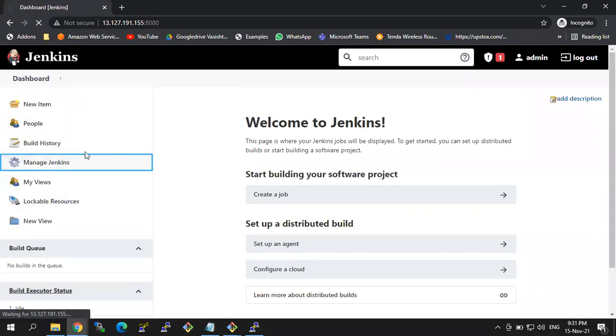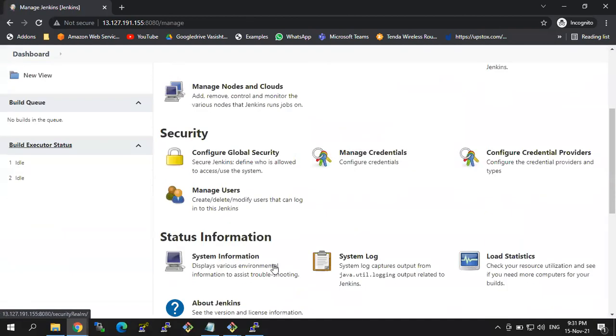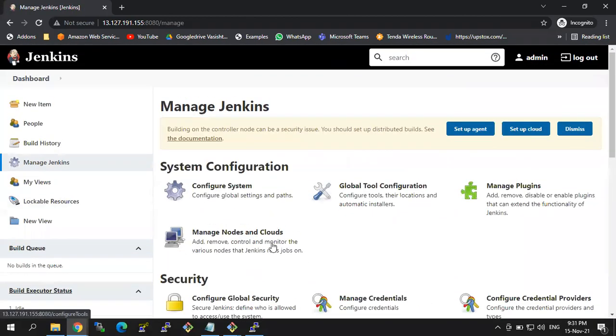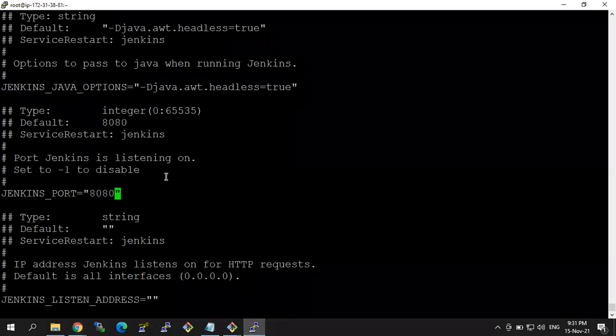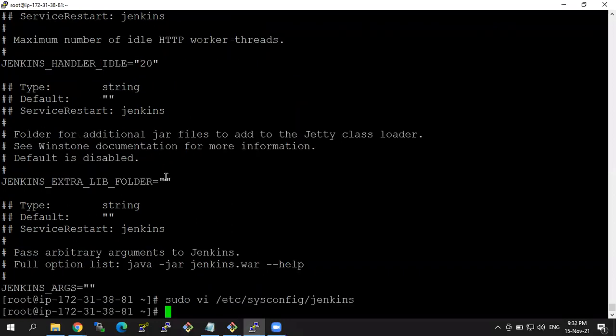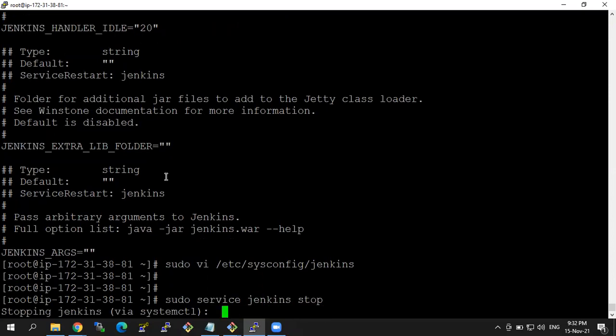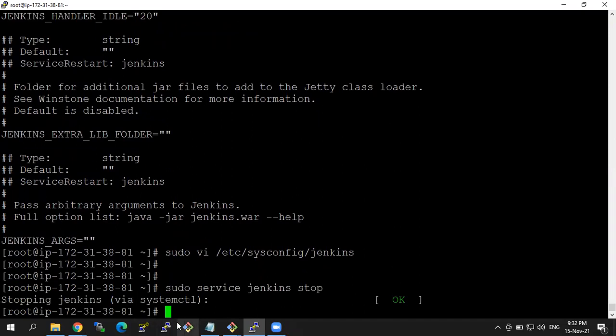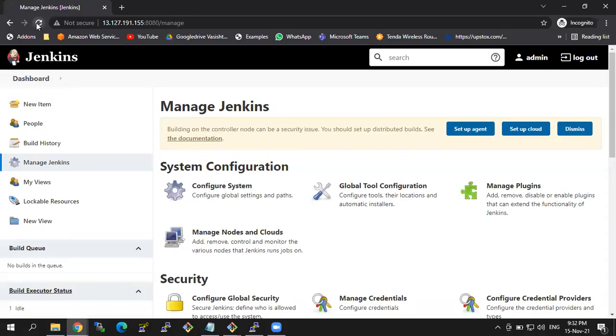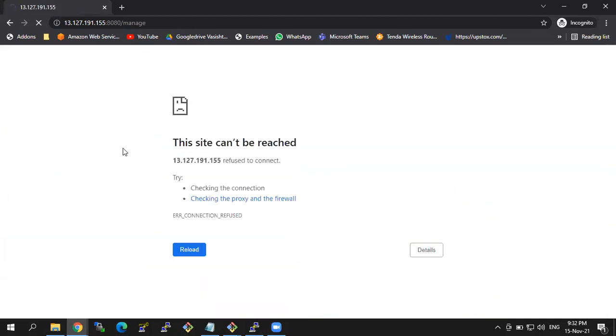So here also Manage Jenkins, you can understand all the settings. Okay, we're going to start the Jenkins topic. Now Jenkins is a system service, right? It is now a system service. If you stop the Windows service, Jenkins will be stopped. Now, if you access the service, it is not available. This site can't be reached.